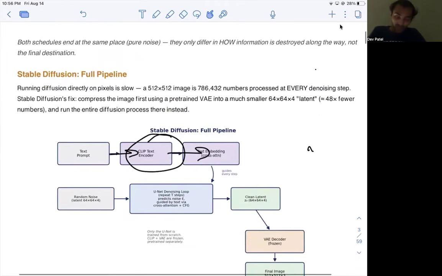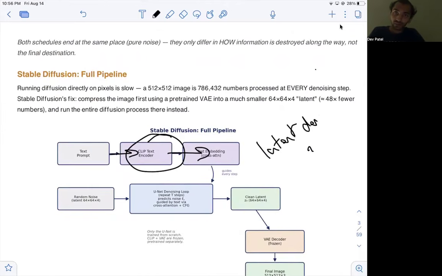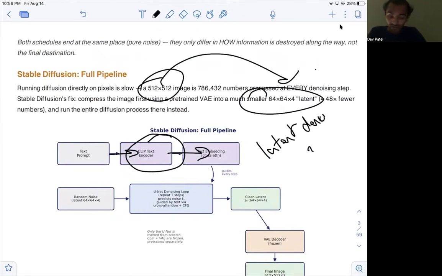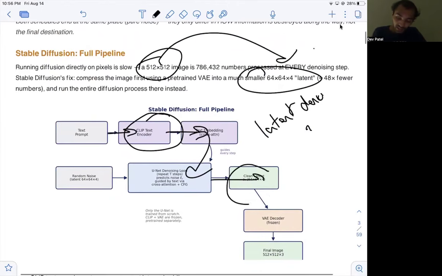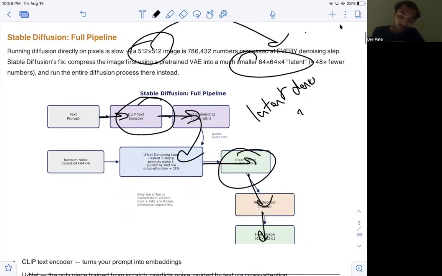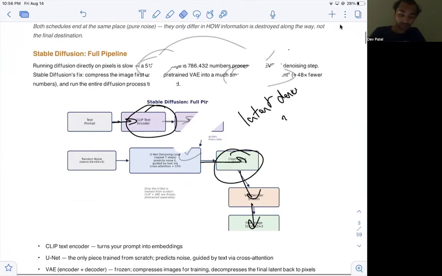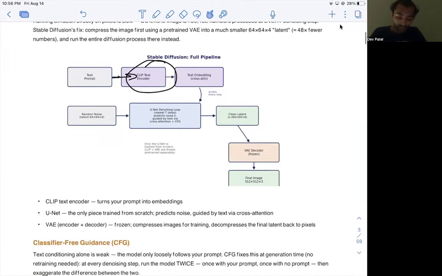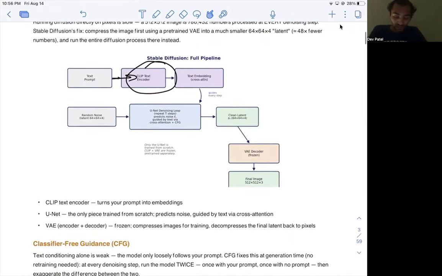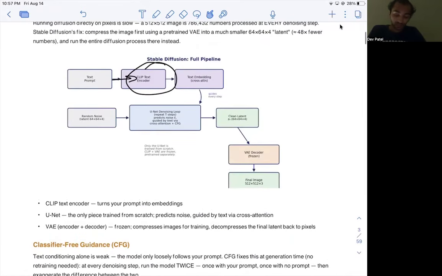So we use the VAE, and we actually do denoising on the latent space. We don't actually denoise the original image, the entire 512 by 512. We don't denoise that. We denoise the much smaller latent image, and then do cross attention on that, conditioned on that, to get a clean latent. After we get to the clean latent, we run the VAE decoder, and then we get the final image. So we have the text encoder and the UNet. The UNet is the model that actually predicts the noise.